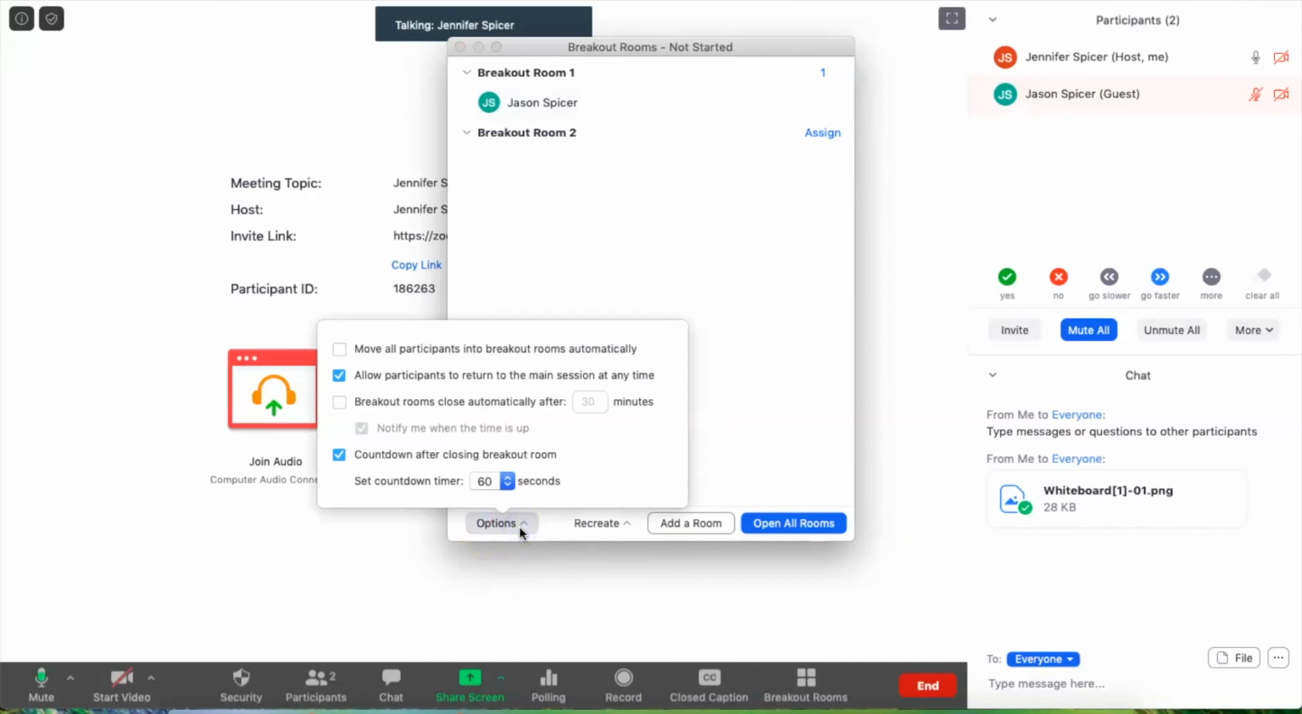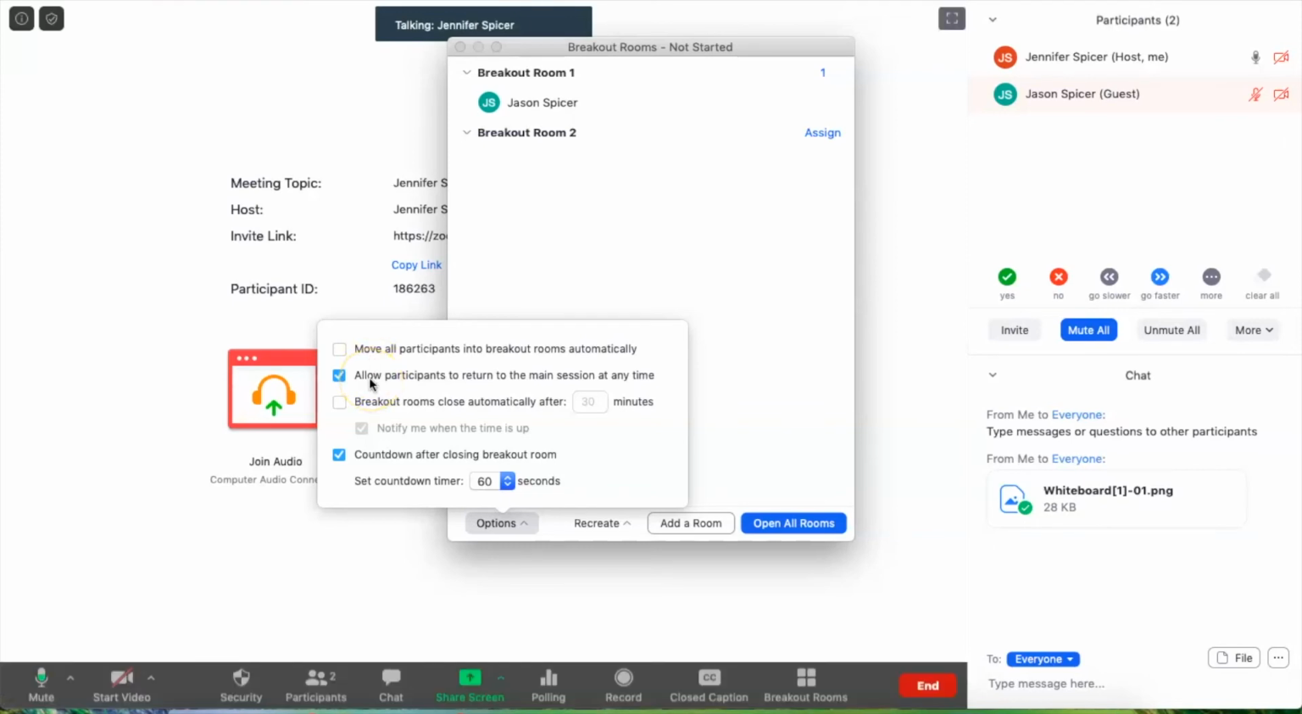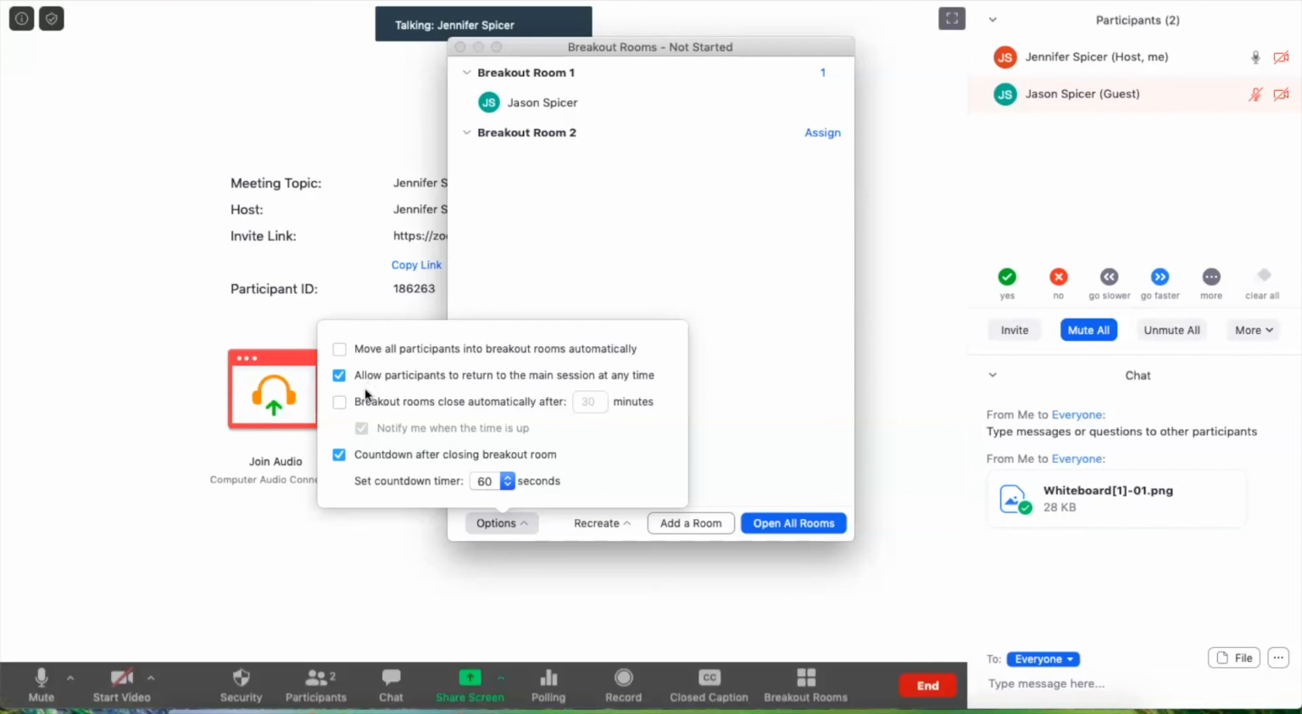Then here under options, you can see that you can allow participants to move between breakout rooms automatically. I don't do this in case-based teaching sessions, but this may be a good option for virtual interview days where you want people to move between different interest groups. You can allow participants to return to the main session at any time, or maybe you don't want to allow that. You can close breakout rooms automatically after a certain period of time.